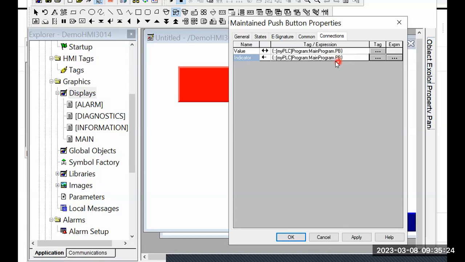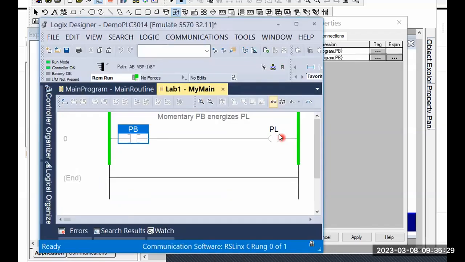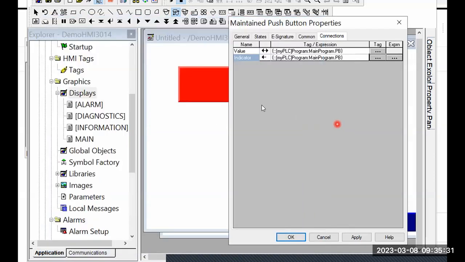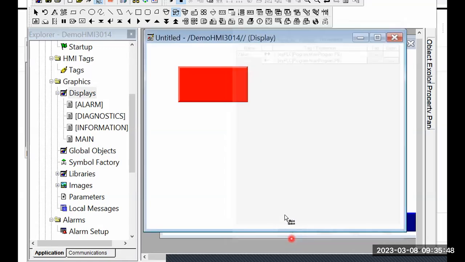Notice one common mistake: you think, okay, the indicator is PL, maybe I should connect to the PL. No, because you're designing a push button, you want to connect this to the push button. PL is a different object. This is why you need to connect both to the PB. When you click OK, you have set up this button. This tool is still selected. If you click somewhere else, that's going to disappear.